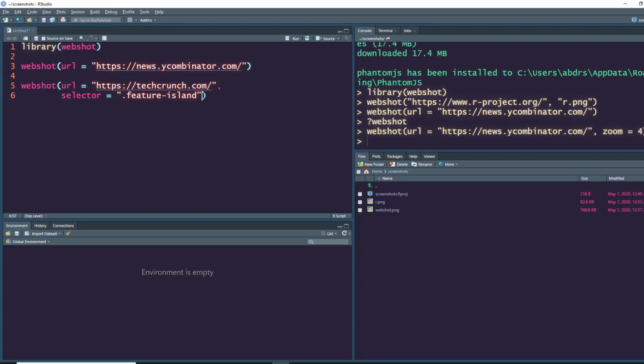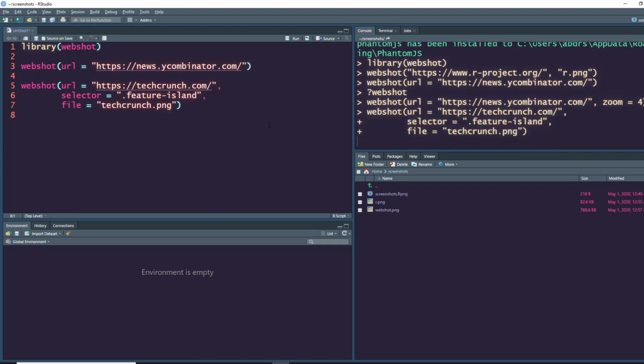And I want to say the image name, file is techcrunch.png. Let's see what happens. I hope I've given the selector properly. And let's wait, it is loading.